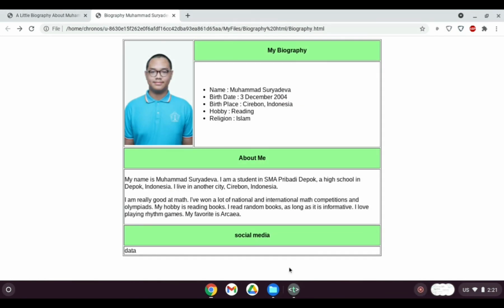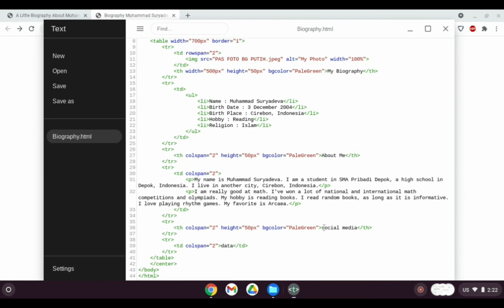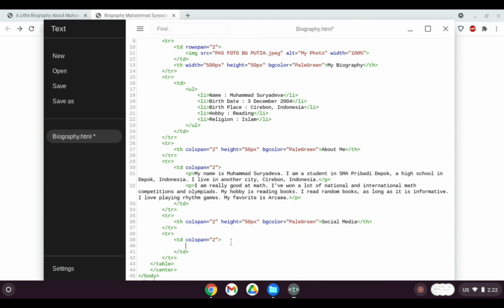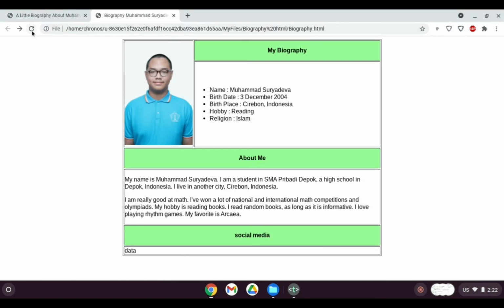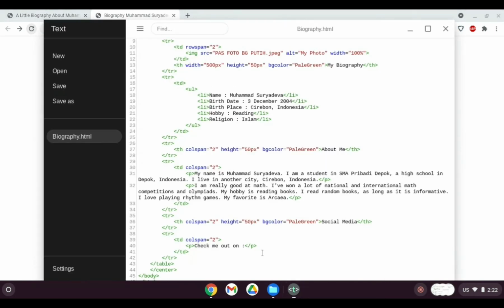So we have already got everything good. We just need to make the social media part. For the social media part, let's make it capital letters. I want to make some links to my social media here. So okay, let's do it. First of all, let's put a paragraph here: Check me out on. How is this going to look? It's going to look like this. Now we are going to put my link here.